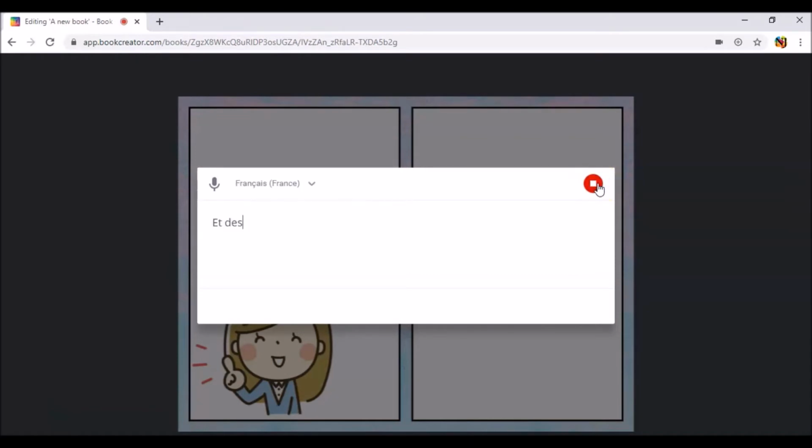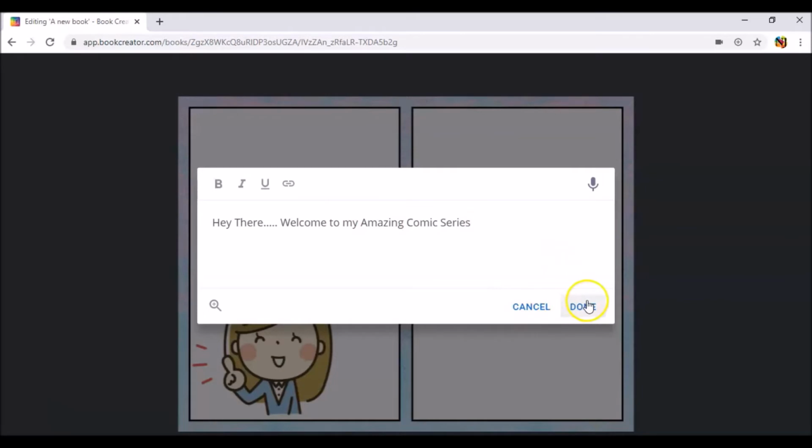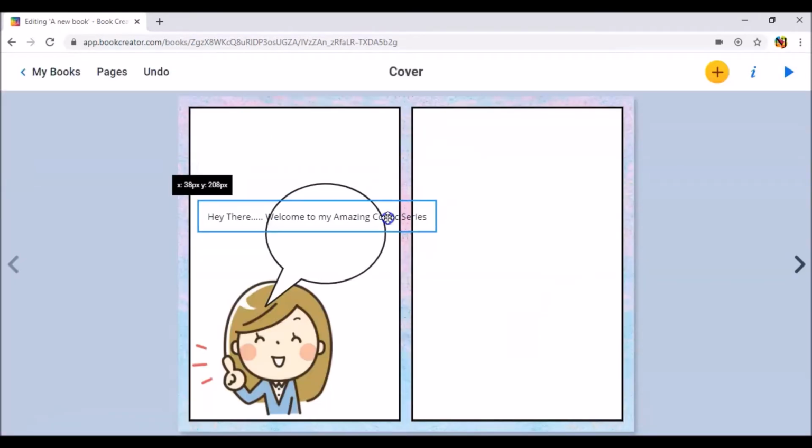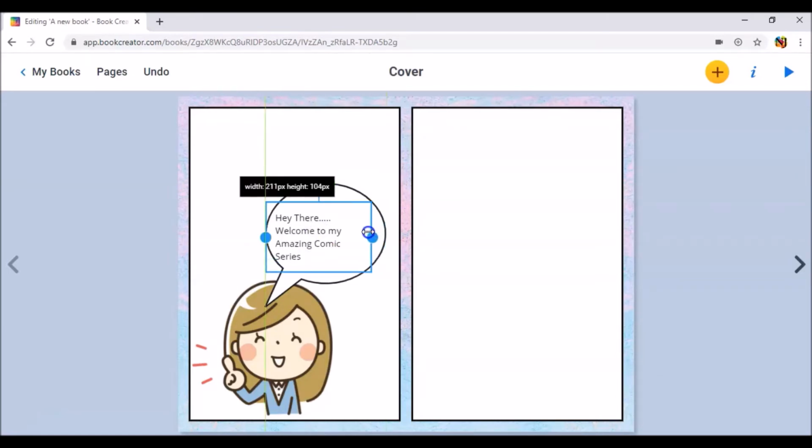Hey there. Oh, I chose French. Oh, sorry. And then click upon done. Then we can resize it the way you want to and fit that in the callout.